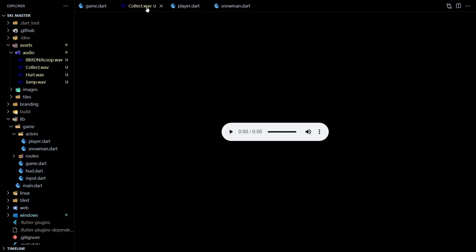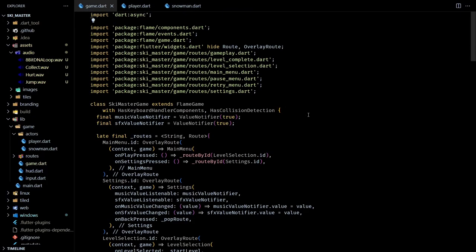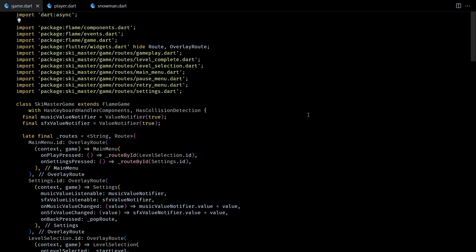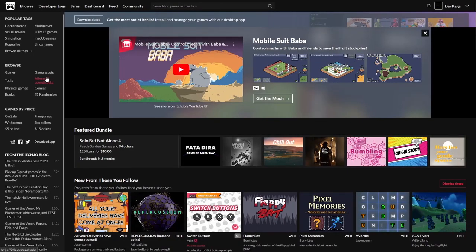So these are the audio assets that I'll be using. You can get these files from the GitHub repository of this project linked in the description. But if you want to try out different assets, you can check out the game assets section on itch.io.